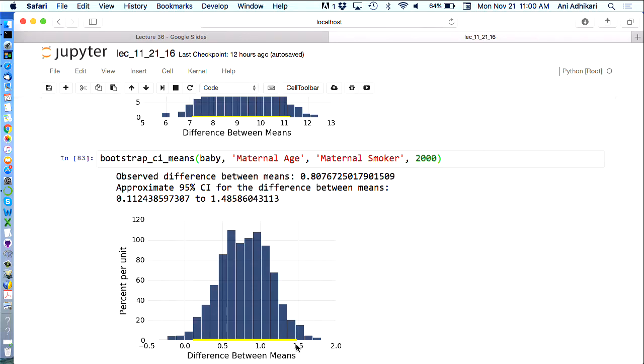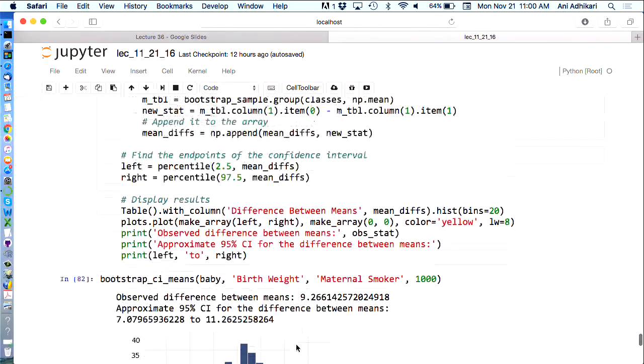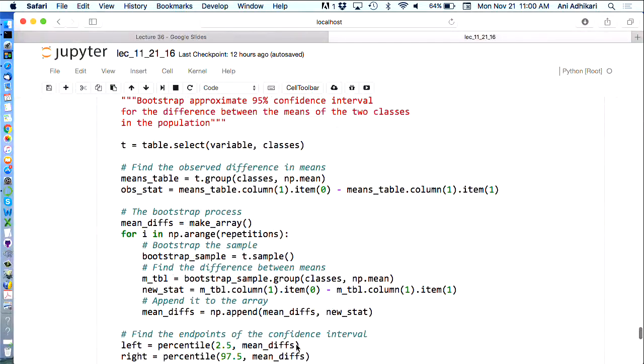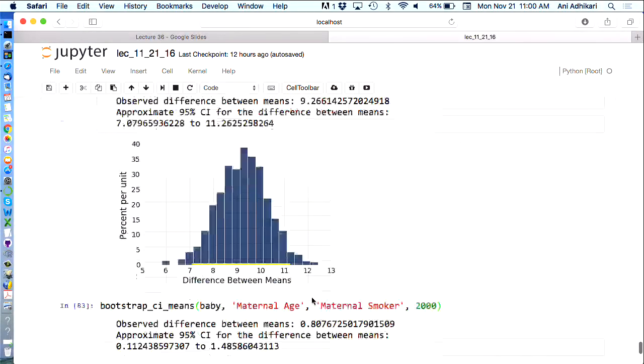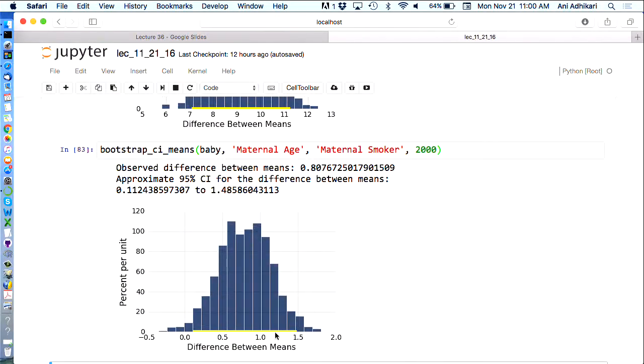And so if I look at, we are doing non-smokers minus smokers. Yes, so non-smokers minus smokers, the confidence interval is like this. So who's older? Excuse me? Non-smokers are older by a tad, right? The 0 is hovering real close.